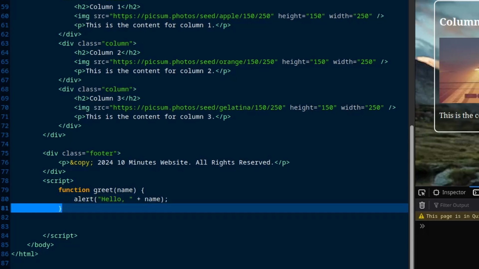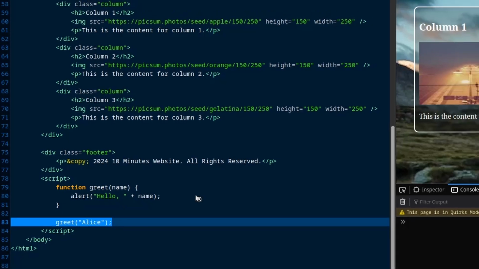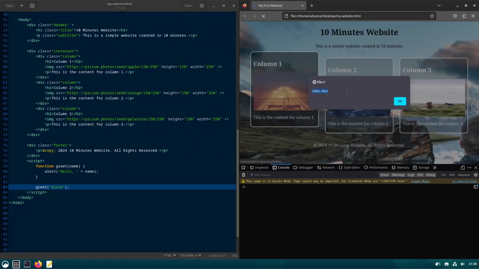Now, what we can do is, every time we need to greet someone with an alert, instead of writing alert hello plus name, we can just call greet name, like this. Let's try it out. See, hello Alice.